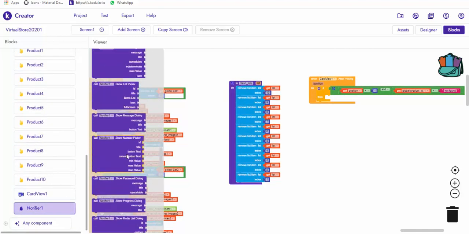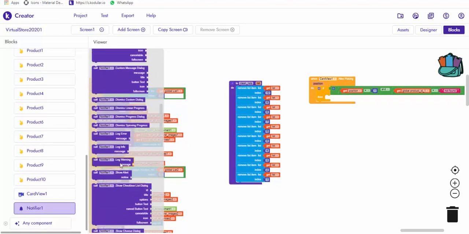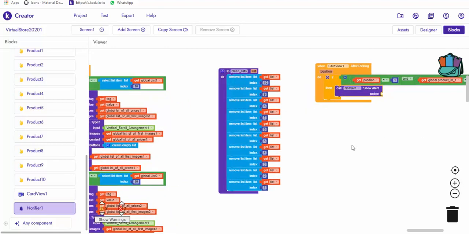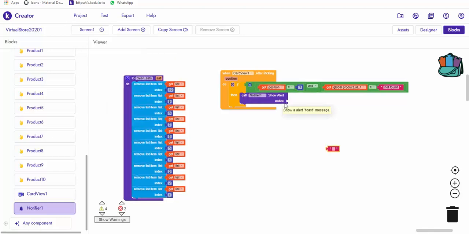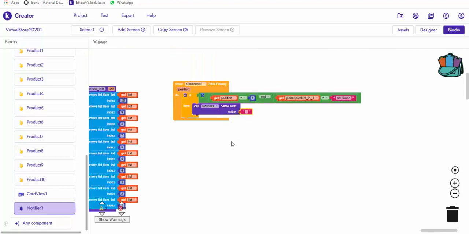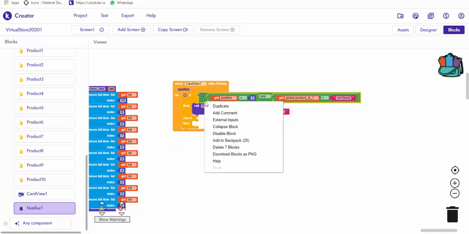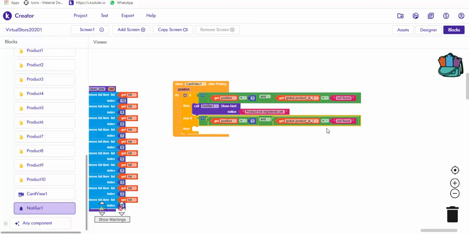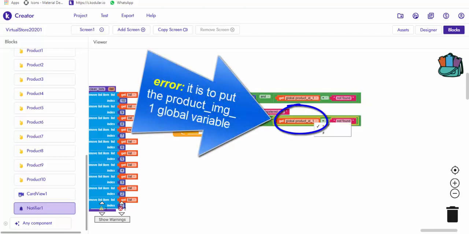I'm gonna grab the show alert here, show alert notice. Here we're gonna have a text. So here is a product not registered yet. I'm gonna make an else if here. So copy this thing here. Position is equal to, and product ID 1 is different from not found.